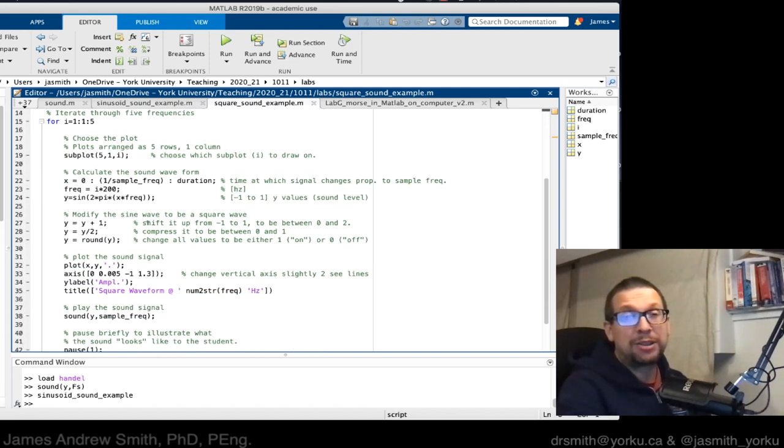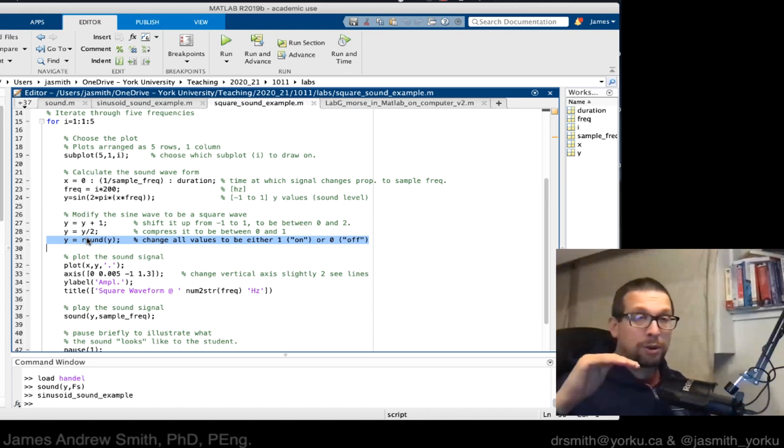It's basically the same thing as a sinusoid, except what we do is we round the value to be either 1 or 0. So it's not values in between. It's either 0 or 1. And here's an example of that.